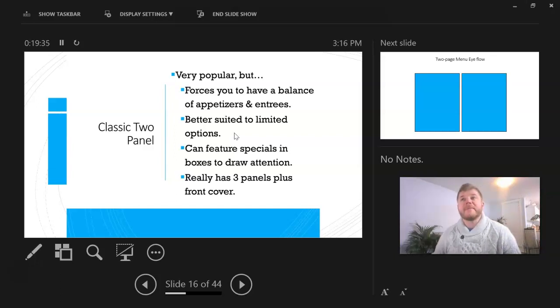You may be able to use the back for some extra space as well, but typically you might put drinks on there, you might put information about the brand, but you wouldn't put your food, because most people, when they open the menu, they expect everything I'm looking at, this is where all the food is.